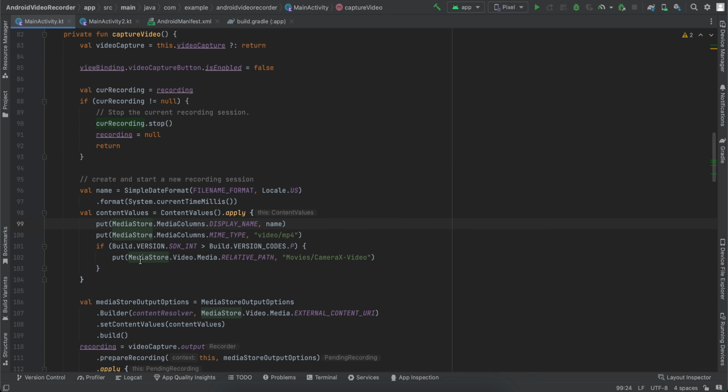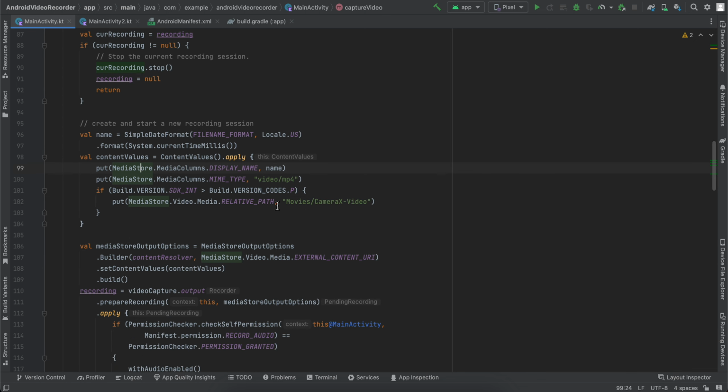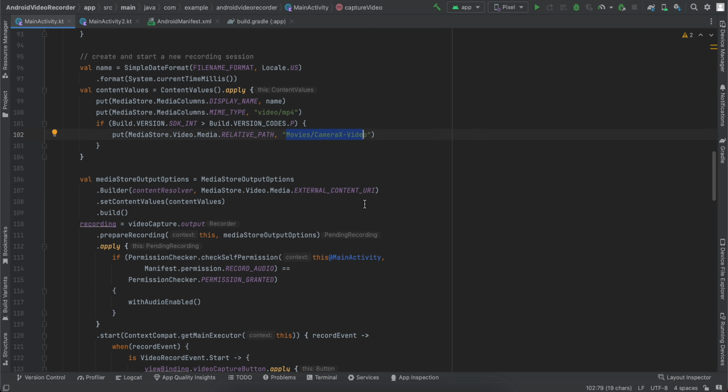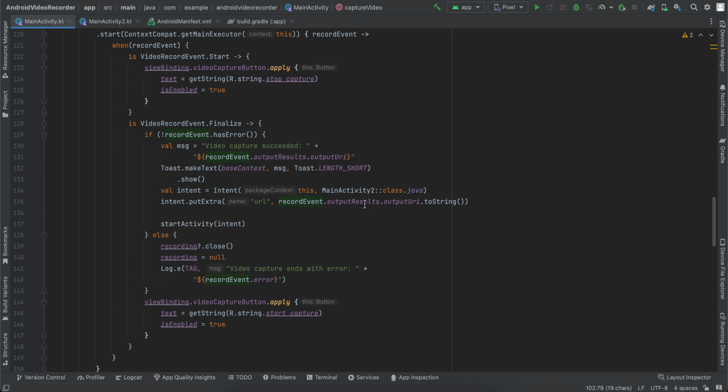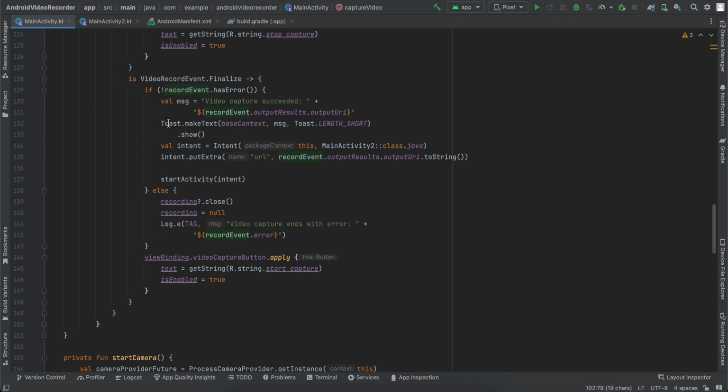This is the code for recording video, and it is stored inside external storage in this folder. So you can change the name however you want to. So yeah, this is the entire thing. Once we get a URI, like once a video has been recorded properly, we are opening MainActivity2. So you will have to create another activity, and in that activity we are actually playing the video.